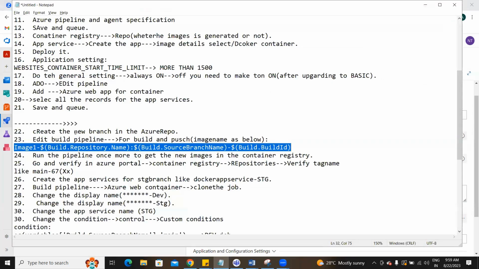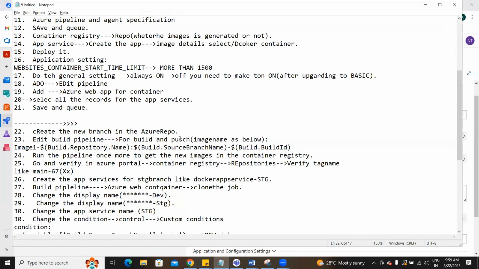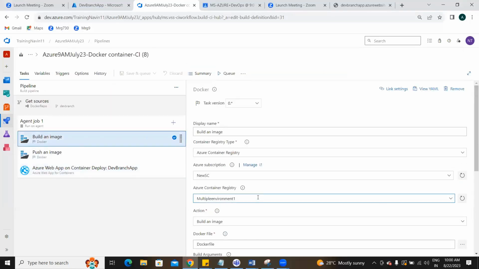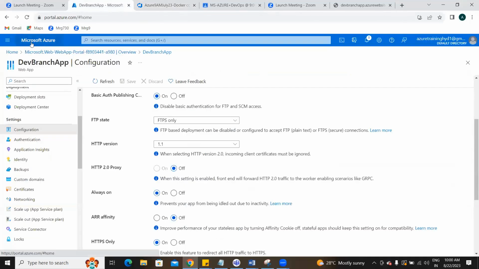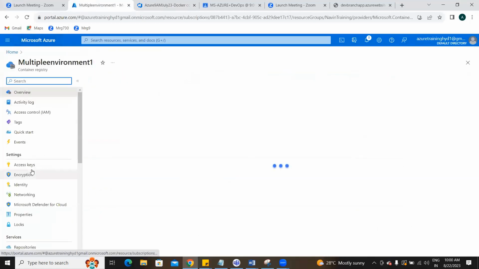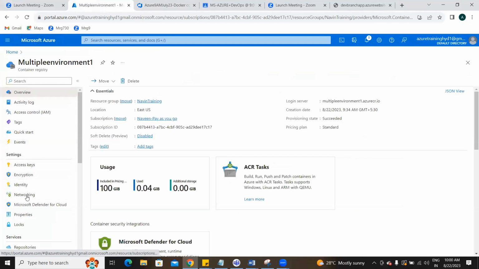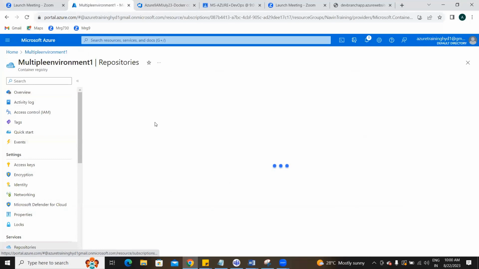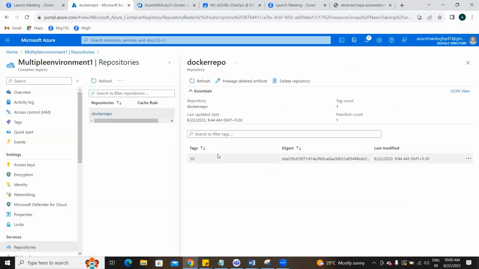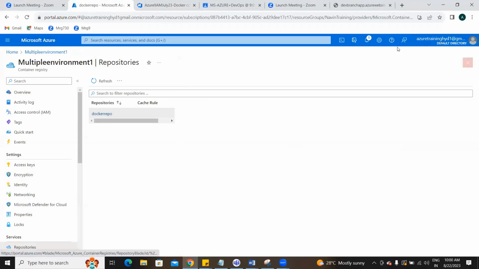Okay, see, follow the steps. Create a new branch, edit the pipeline for build and push image. So you wanted to go with the same name for build and push image. Okay, let me go with the build and push image. So earlier, exactly, I'm coming with the tag. Now when I deploy it, it will not ask me to go with this.